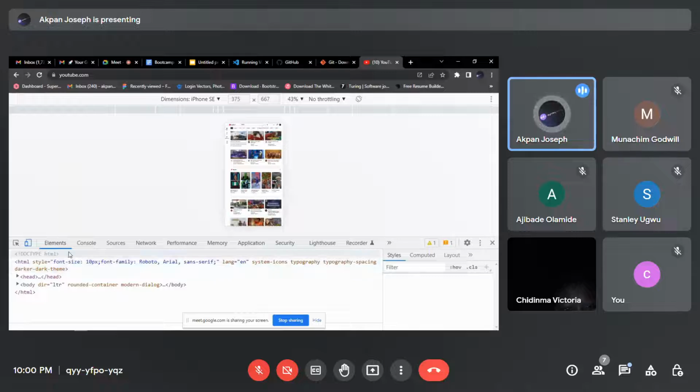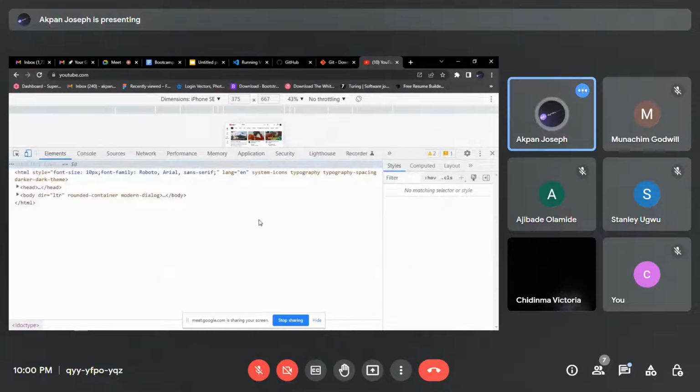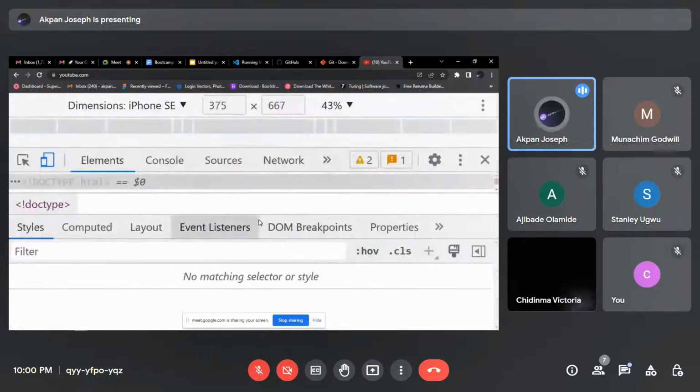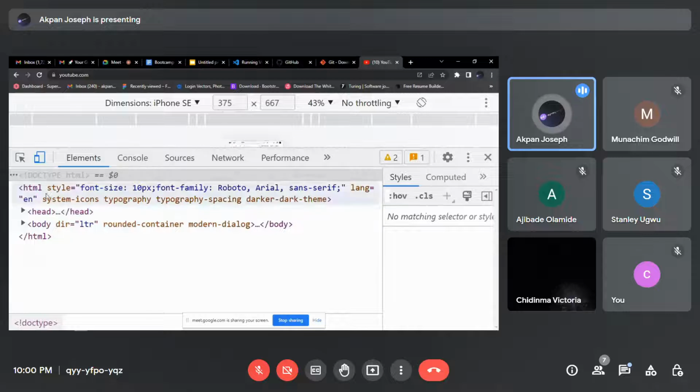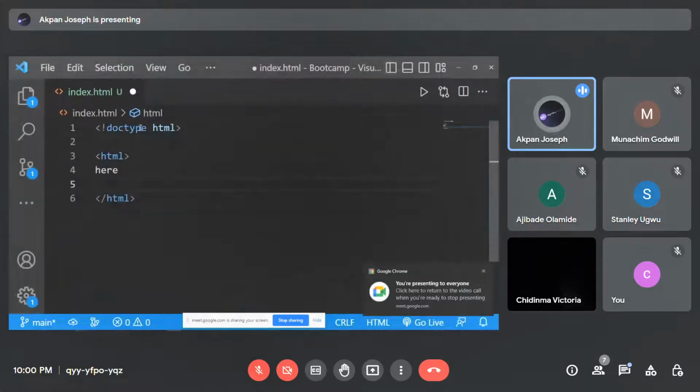If you notice something here, you notice the first thing here. I don't know if you guys are seeing my screen. Let me try to zoom in. You notice that you first of all have your doctype HTML. Then you have your HTML. So this is the basic structure for any website. You have your doctype first. Then every other thing you're going to be writing inside the website is going to be wrapped around this HTML.